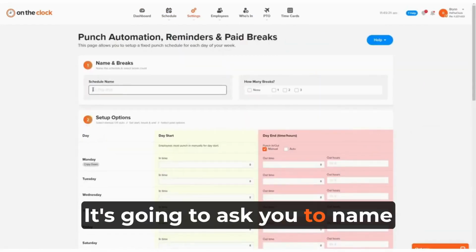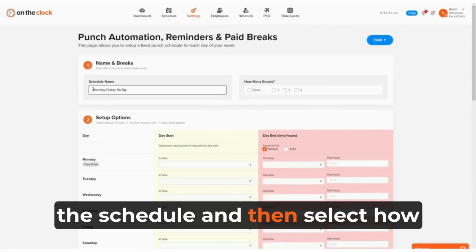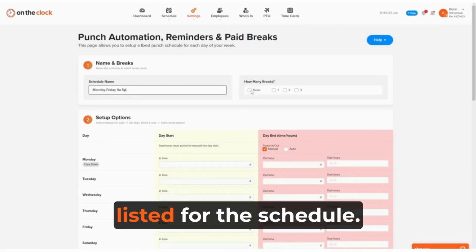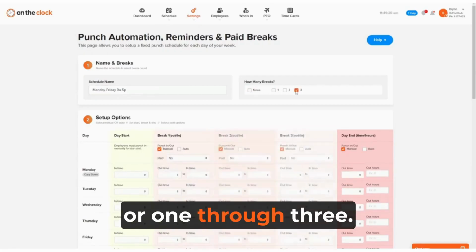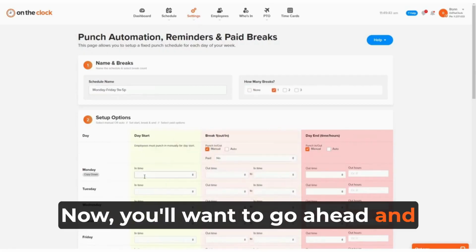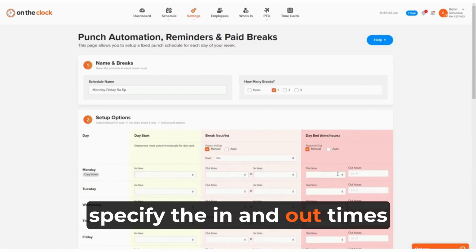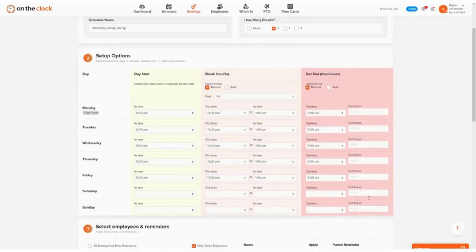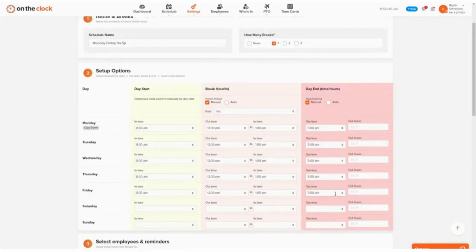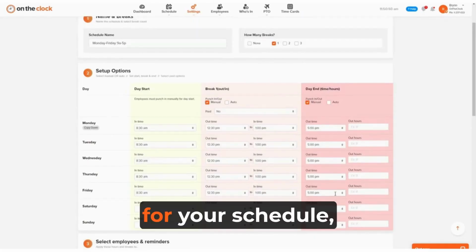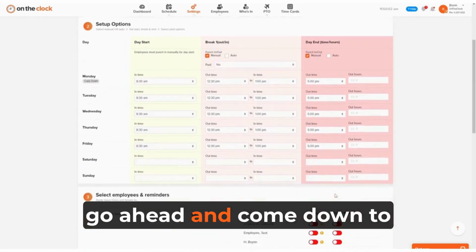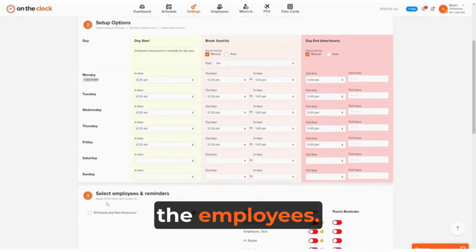It's going to ask you to name the schedule and then select how many breaks you would like listed for the schedule. You have the option for none or 1 through 3. Now you'll want to go ahead and specify the in and out times for your schedule. Once you have filled out your start and end times for your schedule, go ahead and come down to section 3 to select the employees.